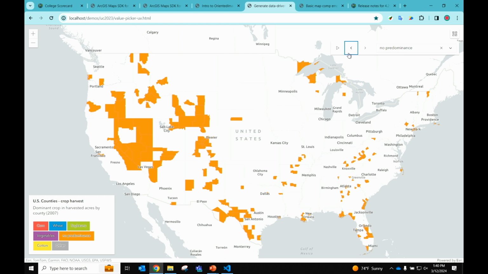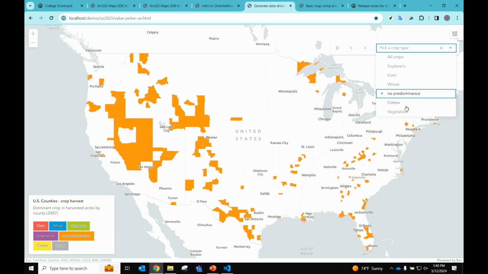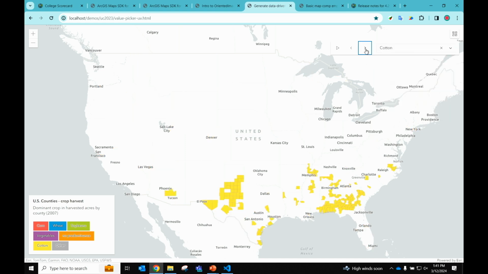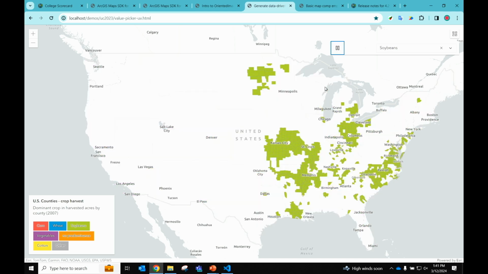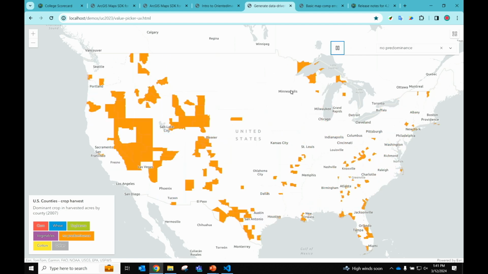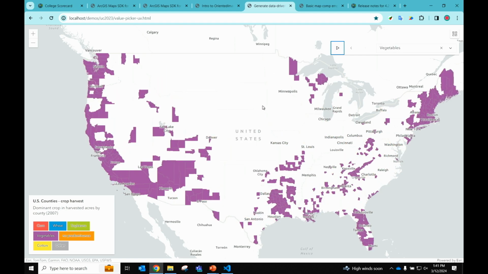What's particularly cool about this app is the value picker doesn't know anything about the data. What we did was we used smart mapping to get all possible values. So we just pointed to the service, got all unique values, and then we populated this dynamically based on all the possible values we found, and then basically used a filter capability on the layer view to do a client-side filter to play through those. This is just one example, but you can really use the value picker for anything. This is the playing effect where it goes through and plays. You can change the speed that you want it to play at.